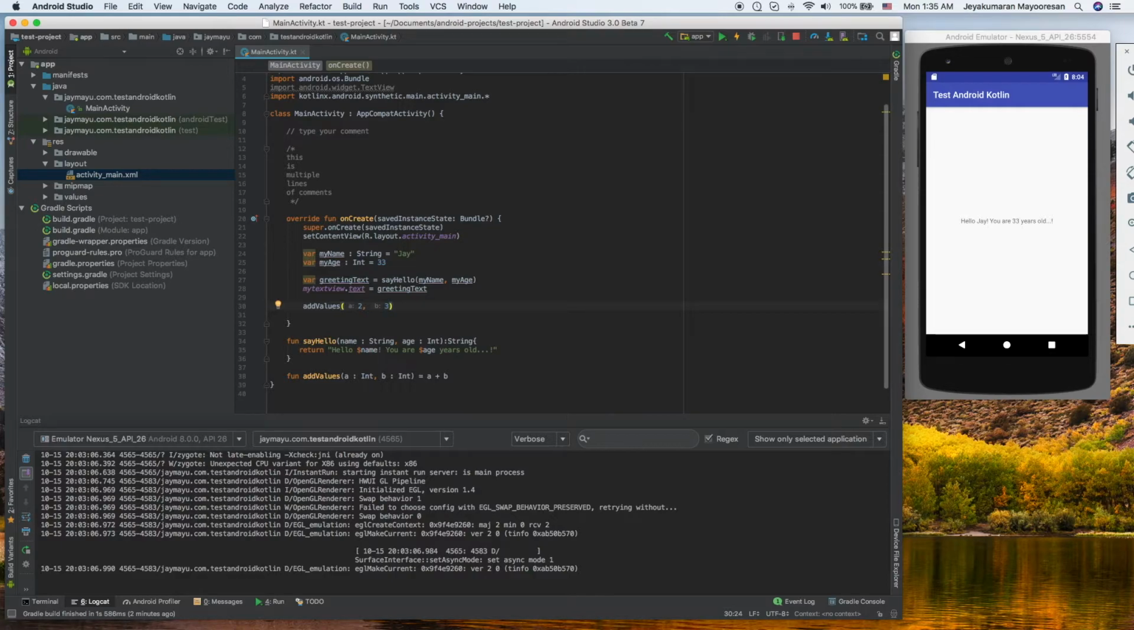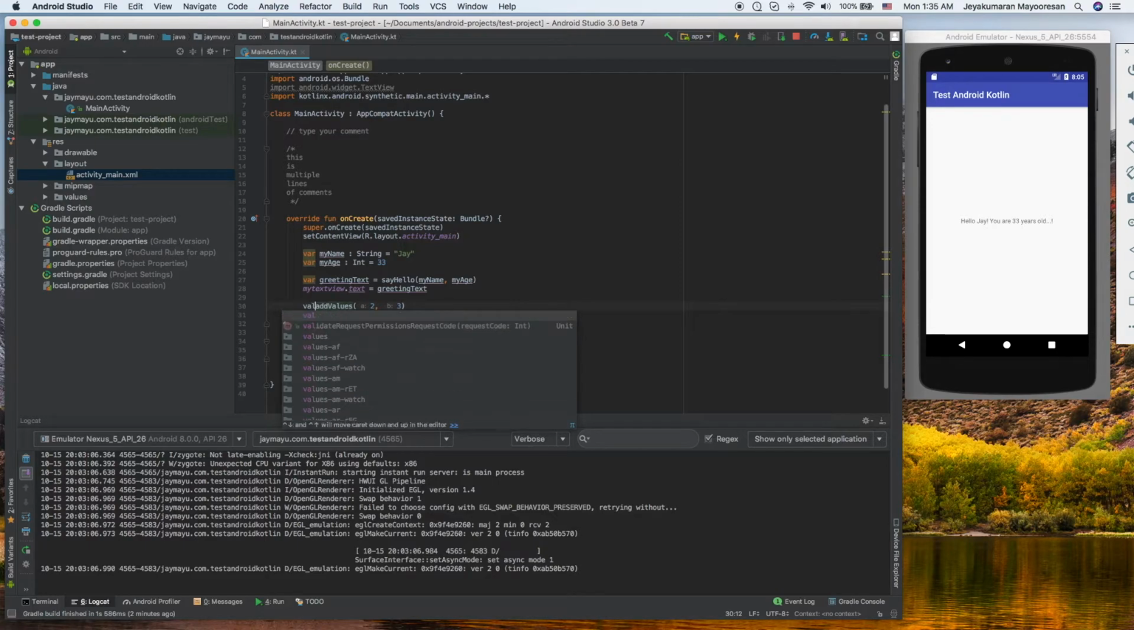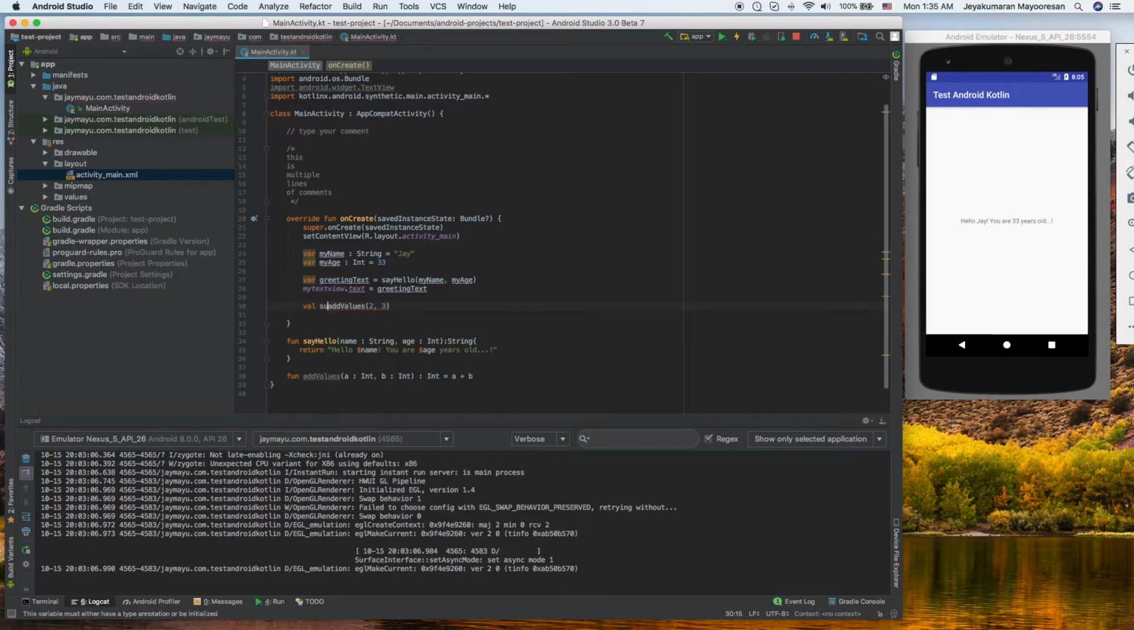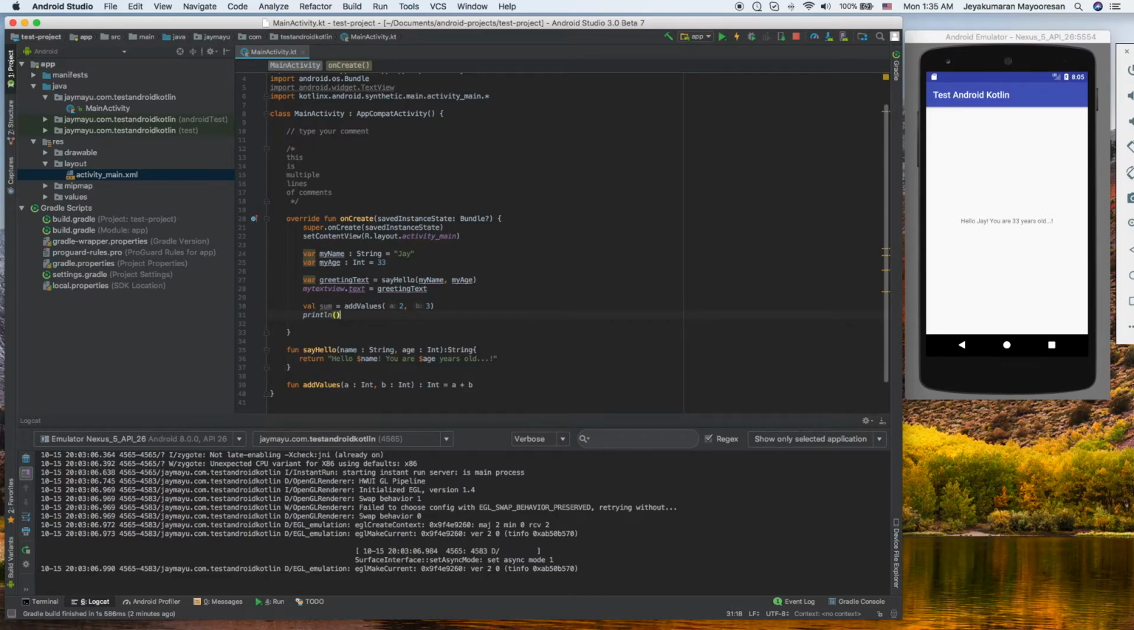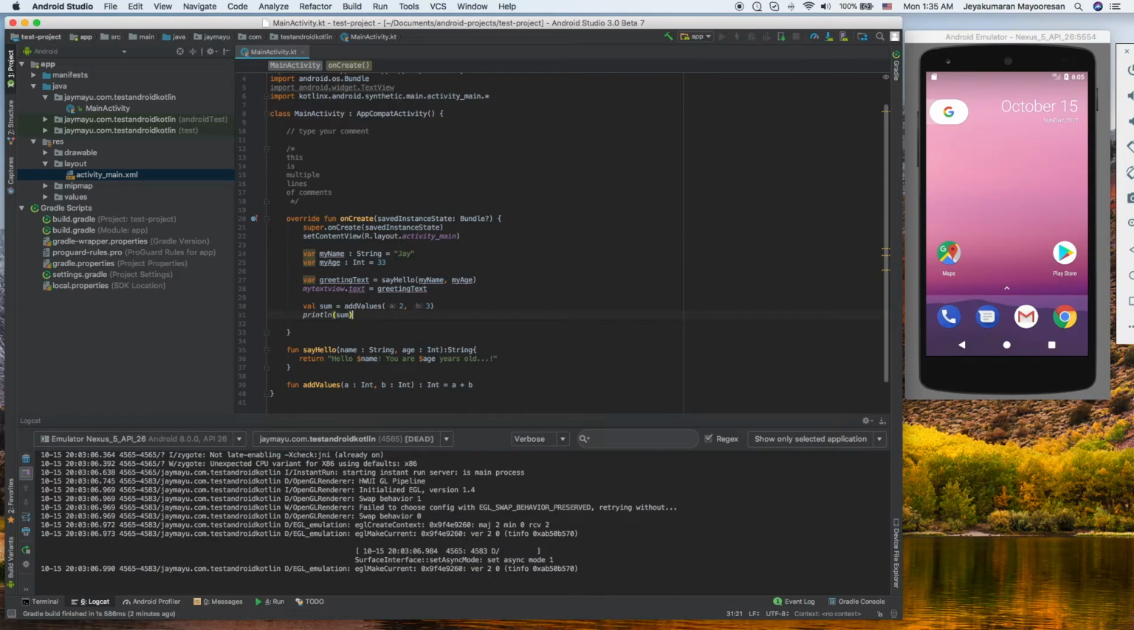Also, let's say you're going to return a value. How do you do that? You can simply say you're going to return an integer. That's it. So here you can get the sum, and let's print it. Sum. Let's run it and see.